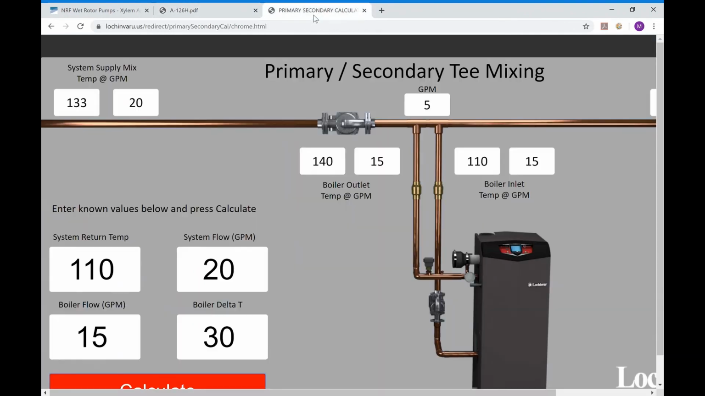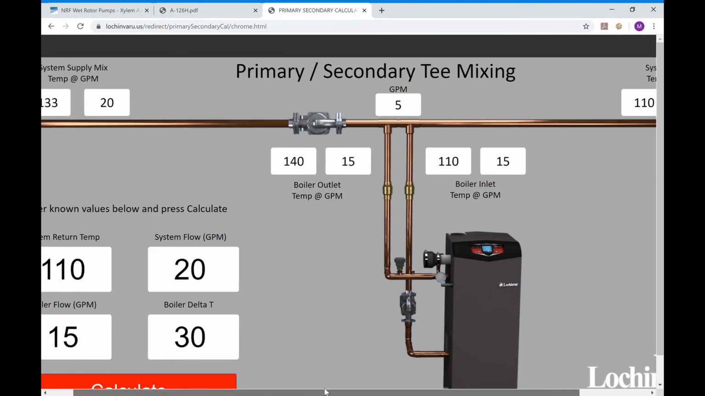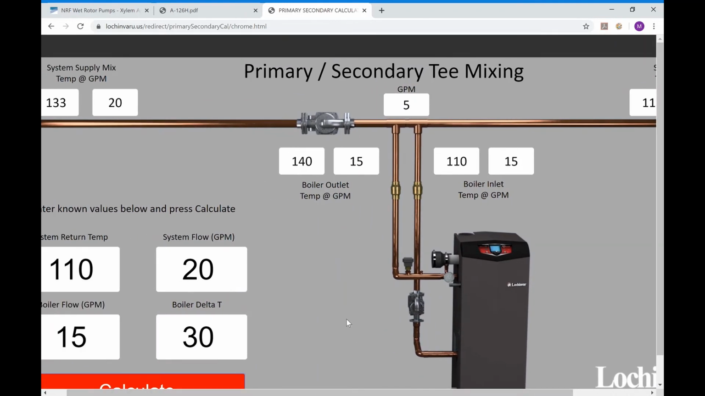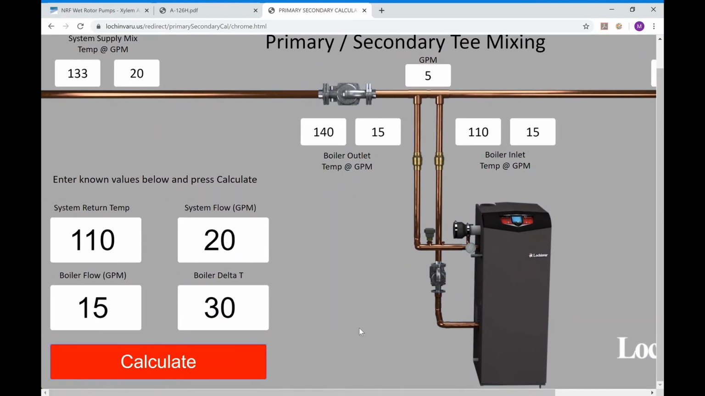But this is just a very useful calculator for you when you're on site and you have to replace a pump or size a new pump for a new project. So don't be afraid to go on Lochinvar U and use this. It's very, very useful. And that's pretty much all we got for today. So I'm excited about that one.